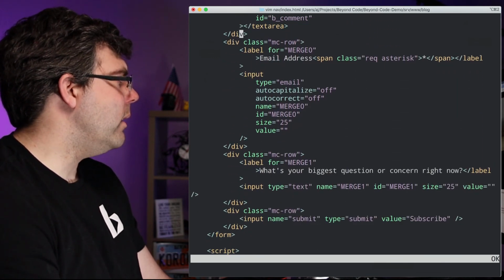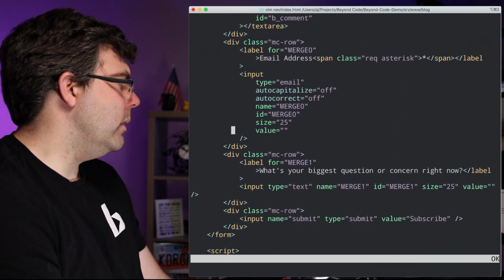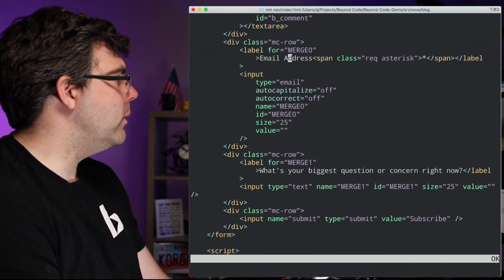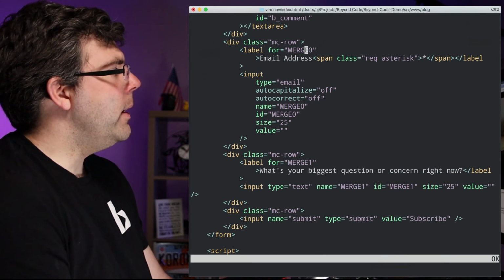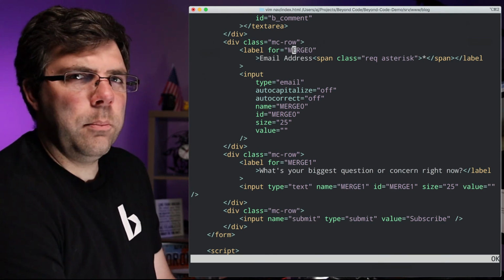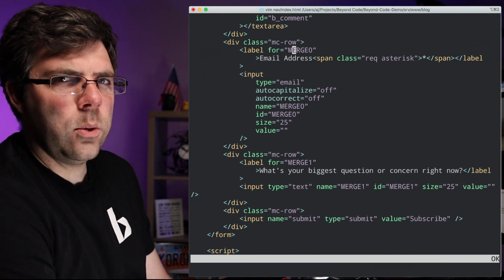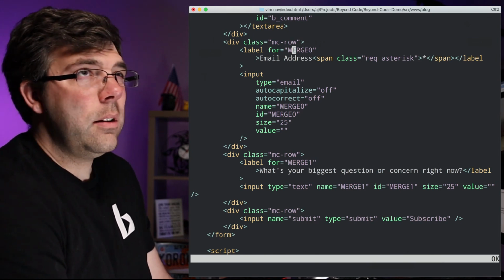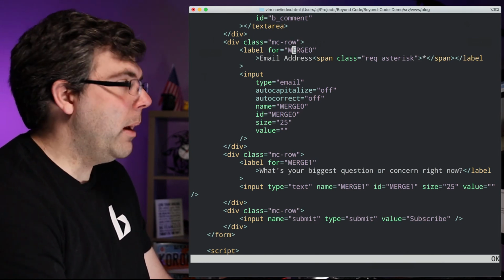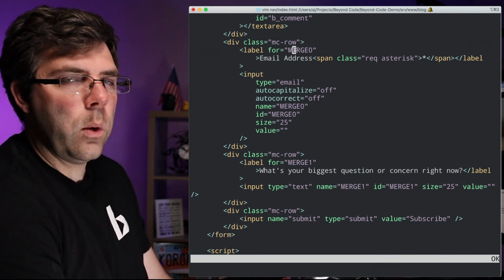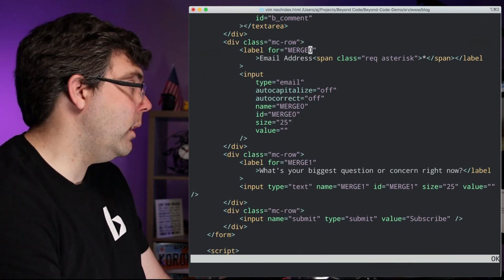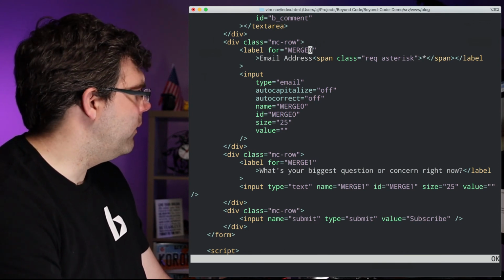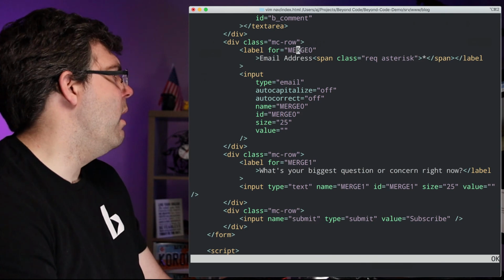And then after that, I just have some of these divs so that I can apply classes to them. What's important is the inputs, and the input names are things like merge0, merge1, merge2, etc. This is related specifically to the form as you create it in Mailchimp. So if you had 4 different questions on your form, then you're going to have merge0, merge1, merge2, merge3. And then maybe there's another one. No, there's not. Okay, that's it.